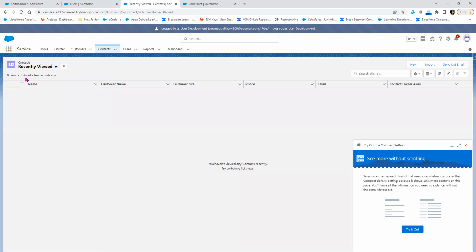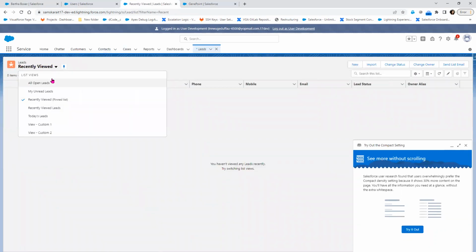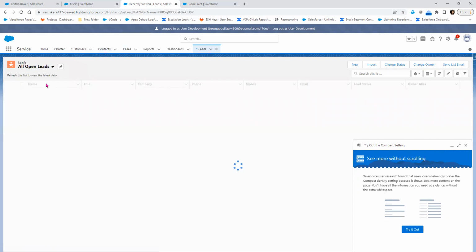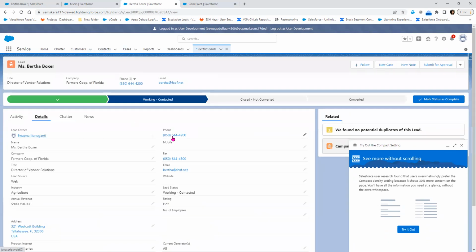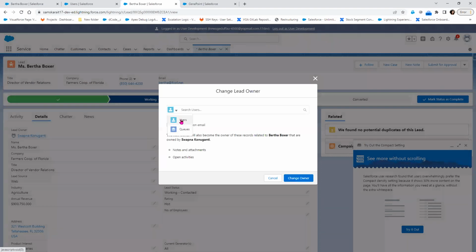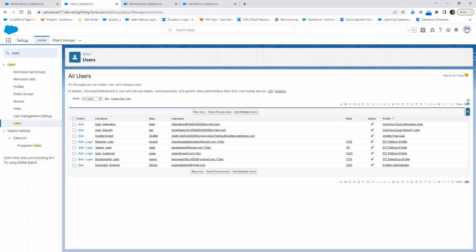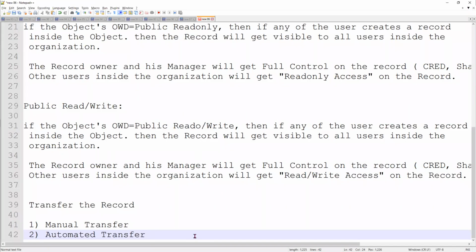Now let's go to the leads, all leads. Now let's click on this. In the detail section, this person is able to see users and queue, both are there. Now here, first of all, let's go ahead and understand the public read write transfer option in the OWD, then we will come back here. Otherwise it will be confusing.